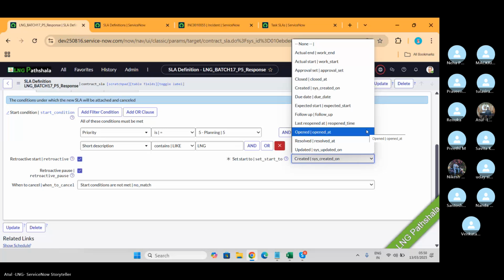Renuka. Created as in when we have created that SLA, and after creation, if we are changing status to open, then that will be in the process that working has started. Macrina. Macrina is angry with us.